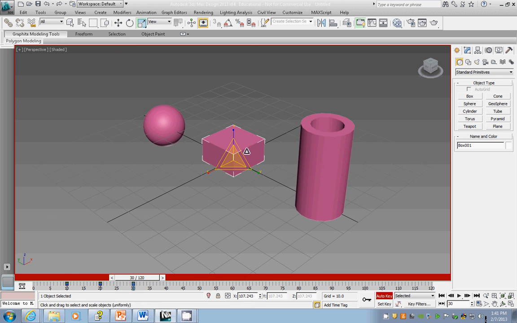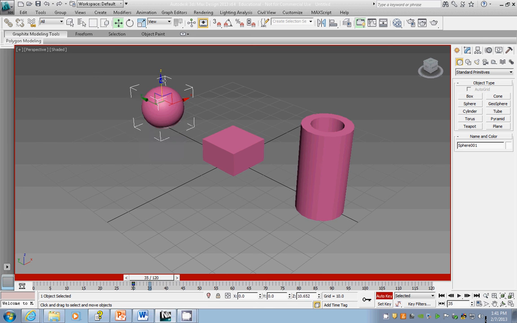So I'm going to come to the ball now, and I'm going to set a key. And then I have used rotate and scale. I still have to use move in my video. So let's go to frame 35. I want that ball to move up and over. And I'm going to set my key. And by 40, I want it to be over here. And I want it to land on top of my box. And I set another key.